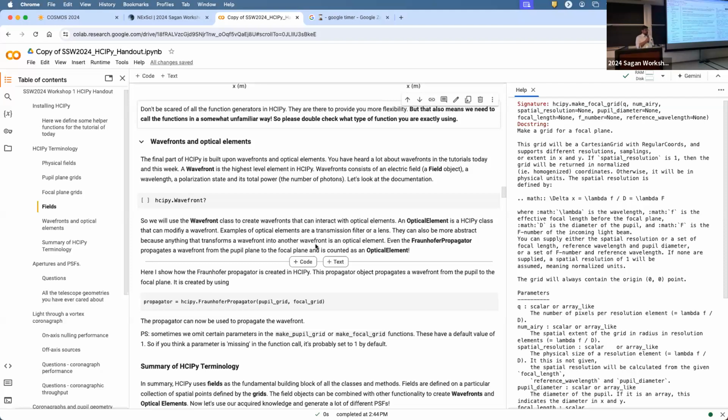In this case, the Fraunhofer propagator that we have, which was explained this morning as the Fraunhofer diffraction integral for the far field transform, is also an optical element because it takes a pupil electric field as input and outputs a focal plane electric field. So not only actual physical optical elements are optical elements, anything that interacts with the electric field is an optical element.